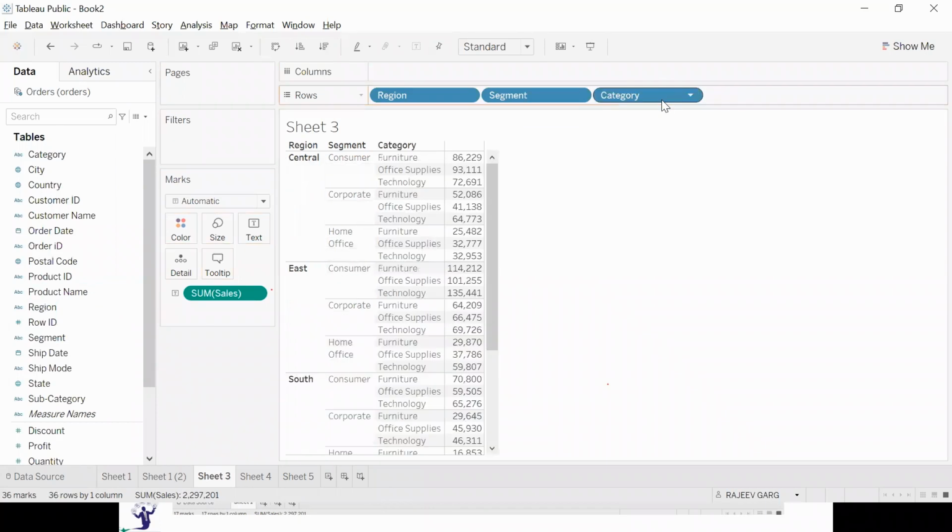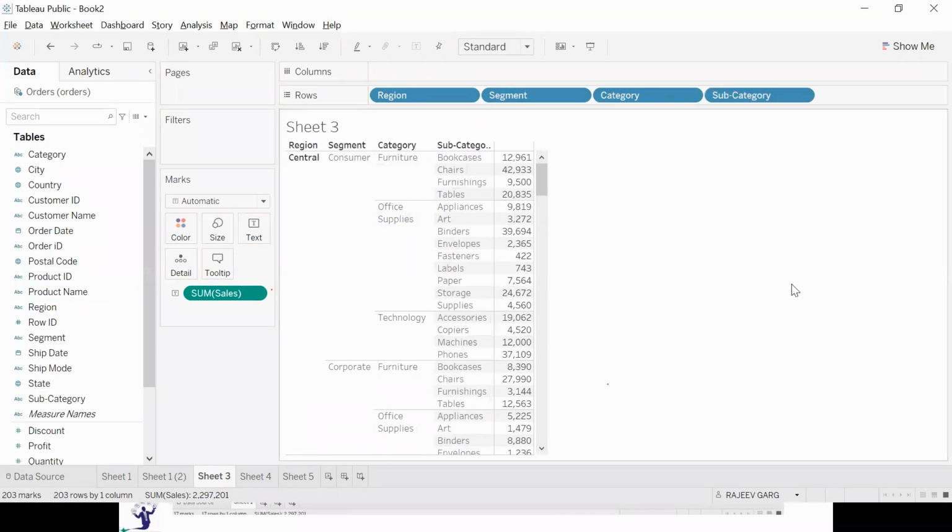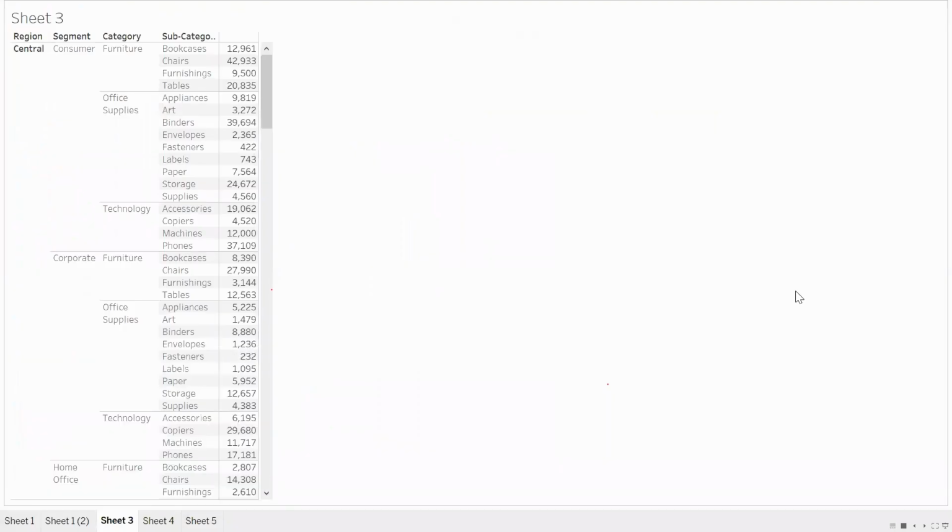Then I feel that I also wanted to further bifurcate it on the basis of the category. So I have put in the category also over here. So region-wise, segment-wise, category-wise sales is being displayed over here. And I felt like also getting it bifurcated on the basis of subcategory. I have put in the subcategory also over here. And this is my presentation mode. So I have bifurcated the sales on the basis of region, segment, category, and subcategory.